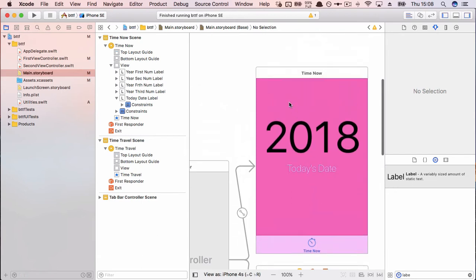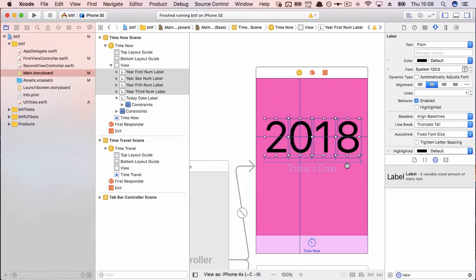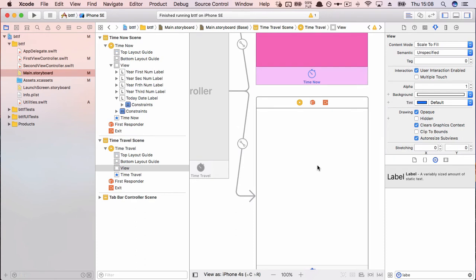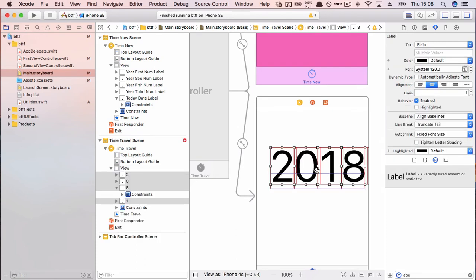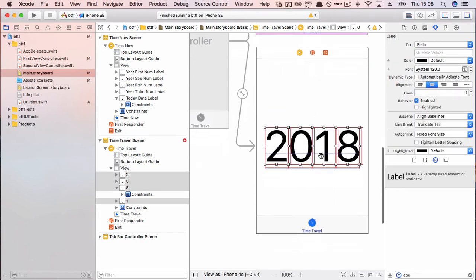So what we're going to do is simply copy over our 4 date labels from the first tab. So we can hit Command-C, select the second view controller, and just press Command-V. And you get a whole bunch of red because nothing is actually aligned just yet. So we can just shuffle this around a bit, perhaps put it in the center.